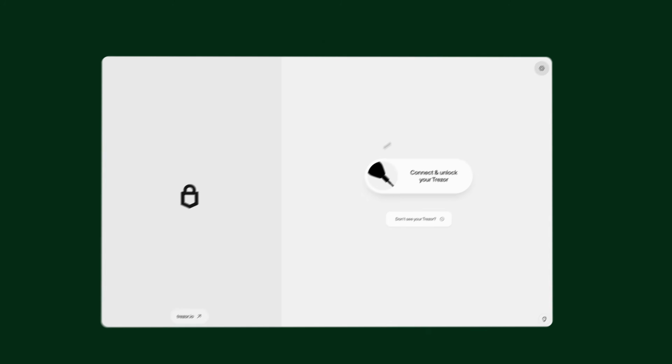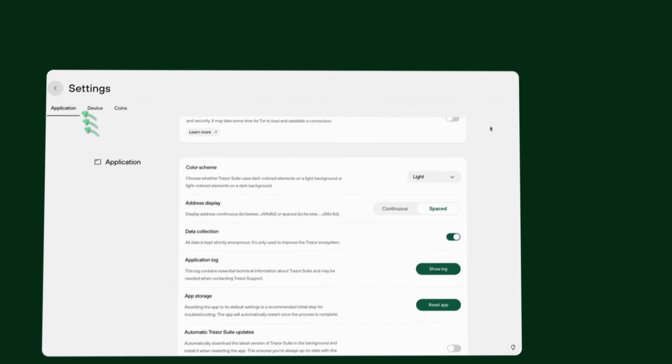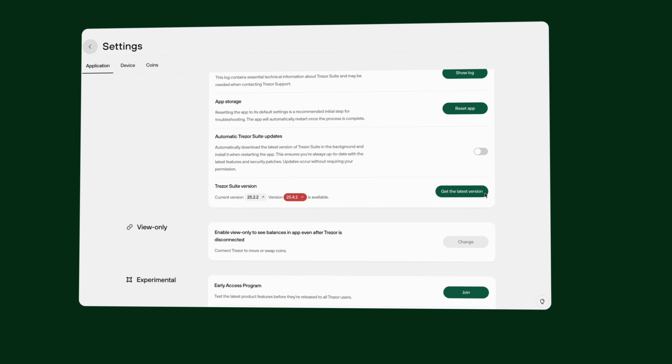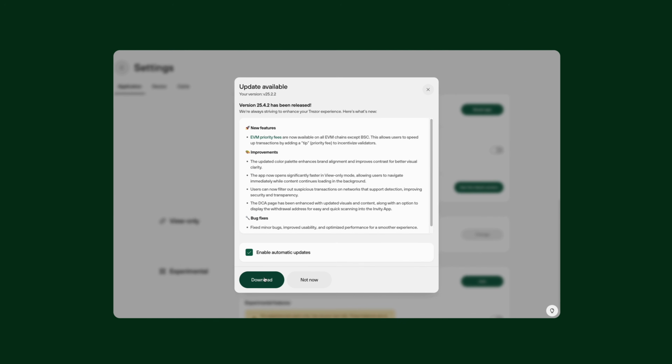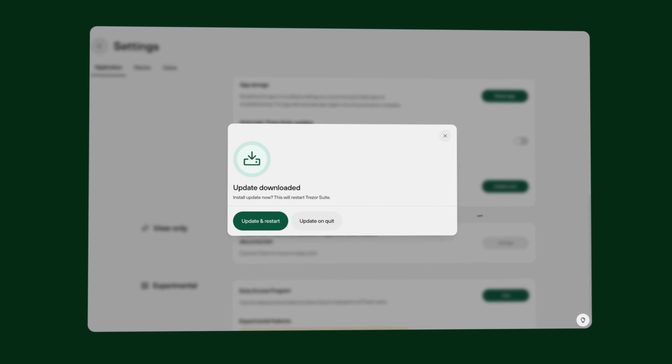Open the app, head to Settings, Application, and see if there's an update waiting for you. If there is, go ahead and install it. Then, restart the app for good measure. Every now and then, a tiny software glitch can mess with your Trezor connection. Good news, a quick reset usually sorts it out.